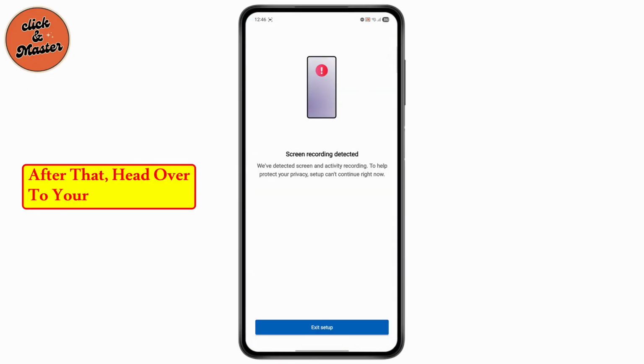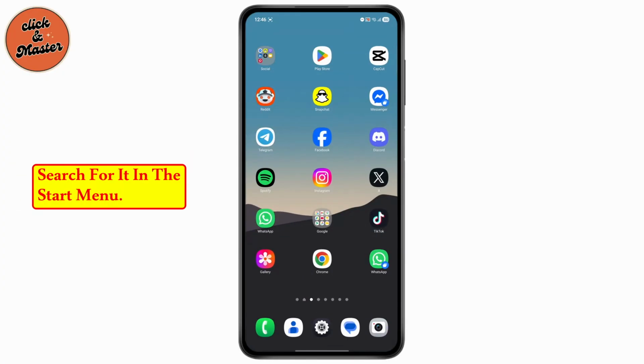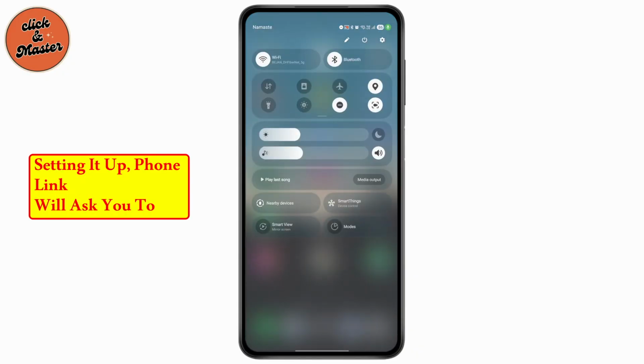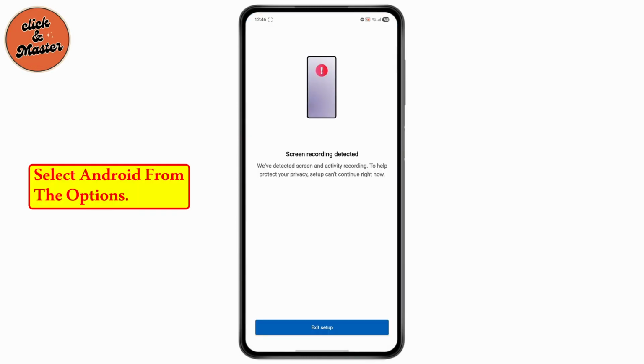After that, head over to your PC and open the Phone Link app. If you don't have it, it comes pre-installed on Windows 11, so just search for it in the Start menu. At this point, if this is your first time setting it up, Phone Link will ask you to choose your device type. Select Android from the options. Following this, your PC will display a QR code on the screen.